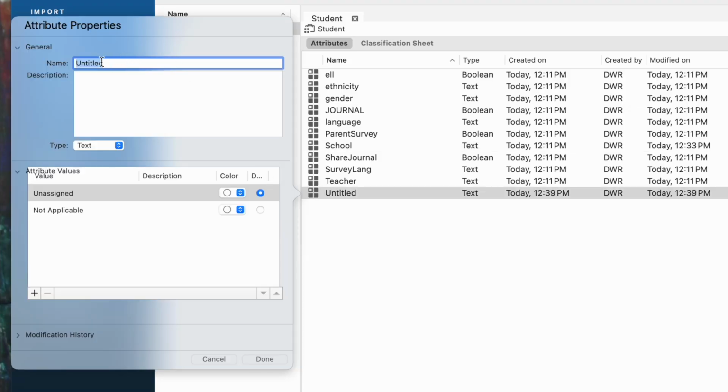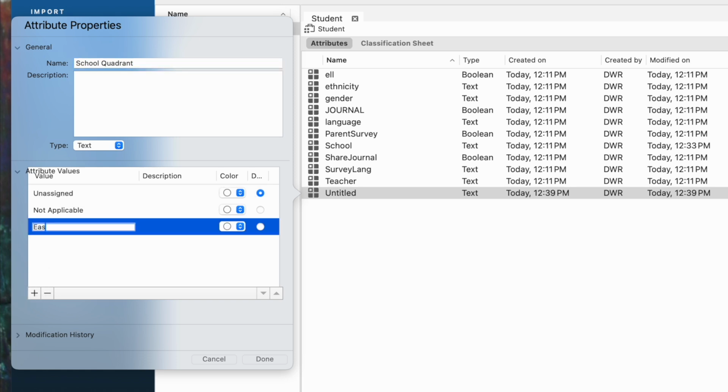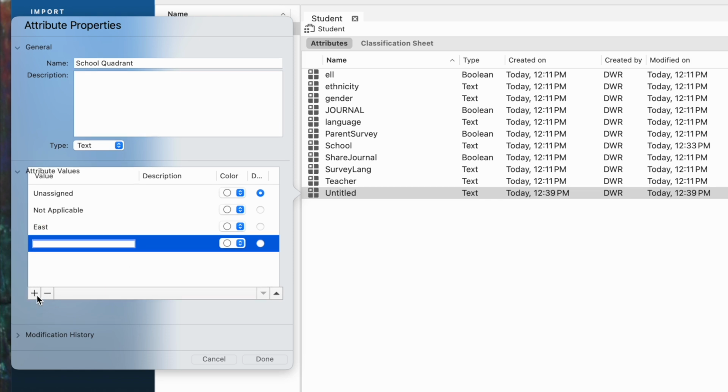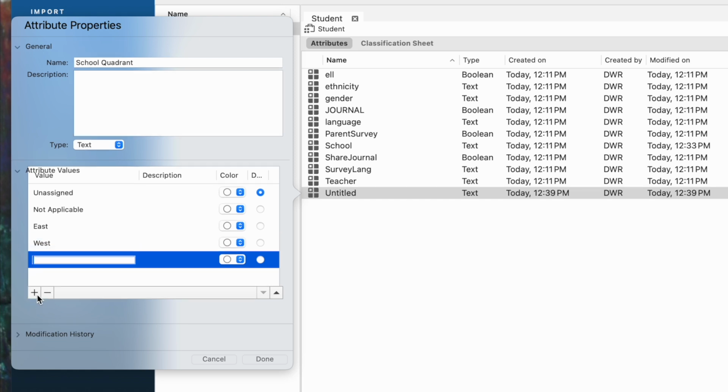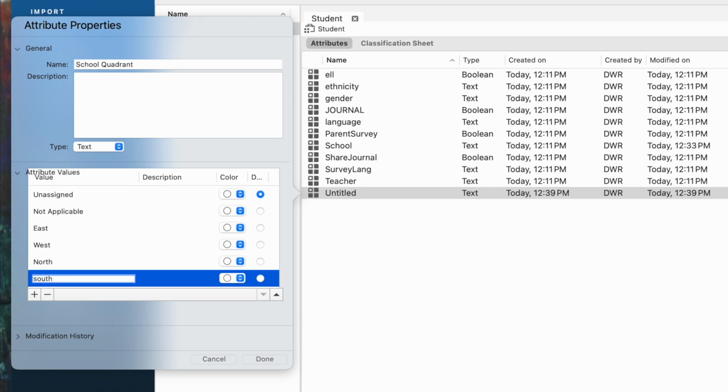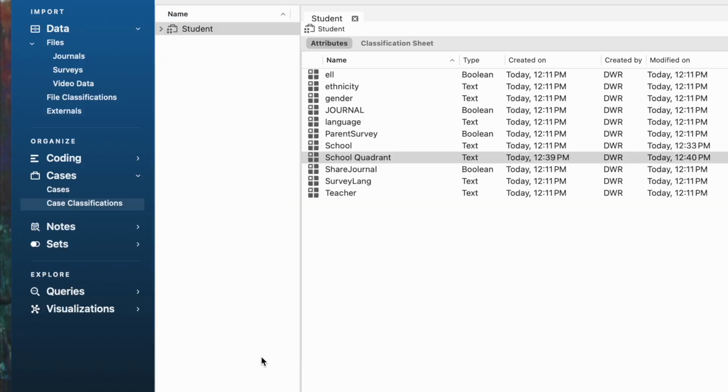So we've got the attribute properties box. I'm going to call it school quadrant. And I'm going to have to create the values here. So I'm going to click the plus button. I'm going to name one east. I'm going to click another plus button, west, north, south, and tell it done. Now you see we have a new attribute that's been created.